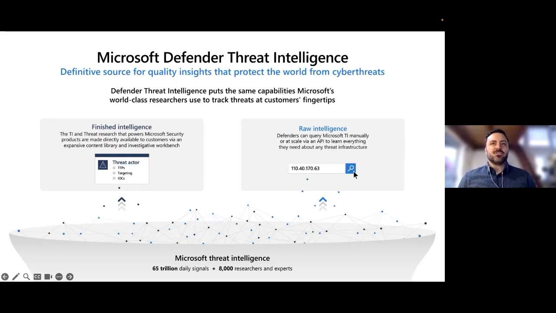The next is raw intelligence. MDTI's raw intelligence is created by mapping threat infrastructure across the internet every day to locate relationships to known malicious infrastructure, tooling, and backdoors, all at a really incredible scale.